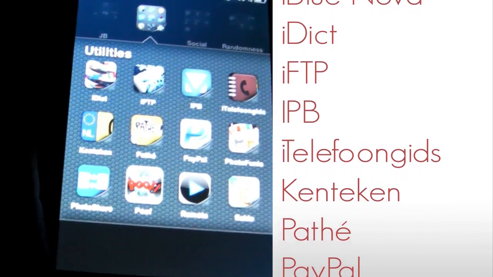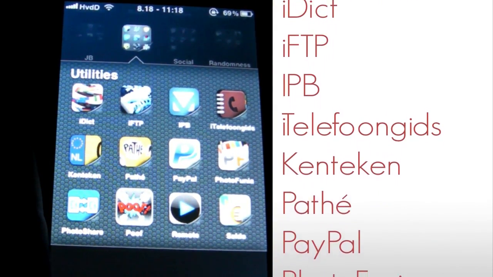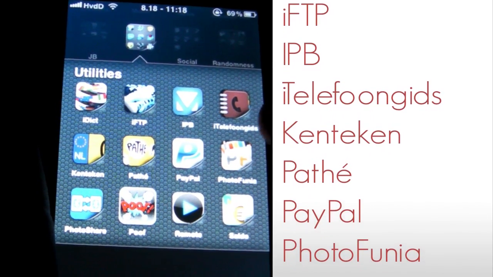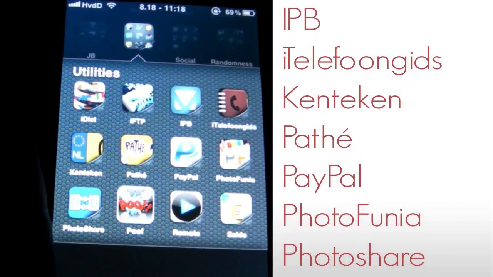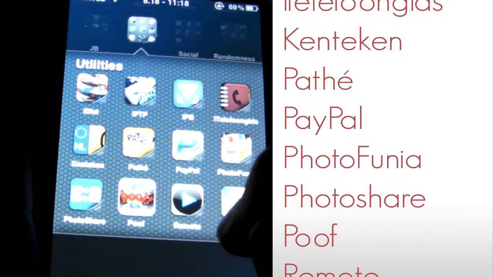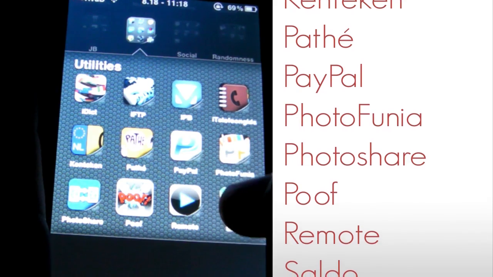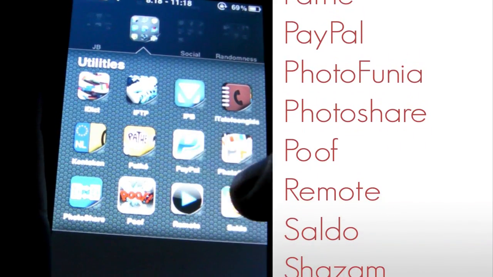iFTP, my FTP client for the iPhone, IPBoard, which is from my new website that's coming up pretty soon, by the way. That's the phone guide, or where you find all the phone numbers basically, and yeah, you can find a bunch of information about people if you're looking for that. That's for car plates, if you want to have all the information about a car. And then about theaters in my country as well, although it's not only my country, it also works in other countries.